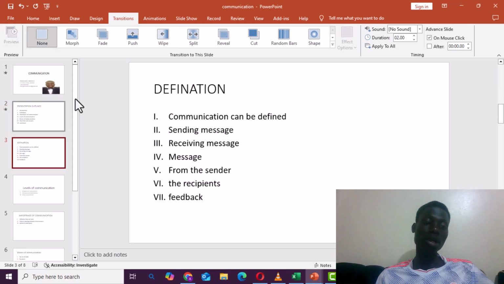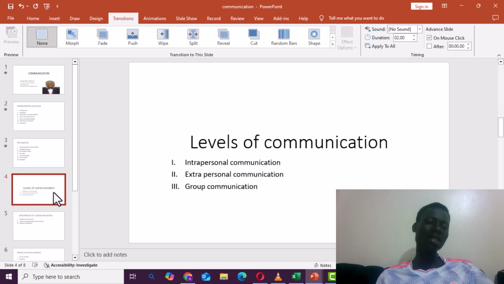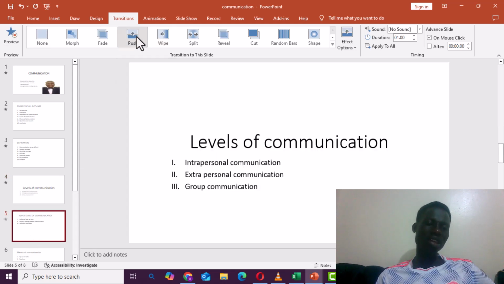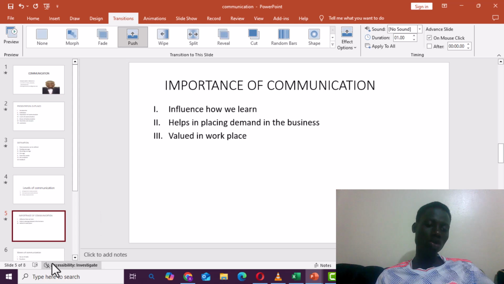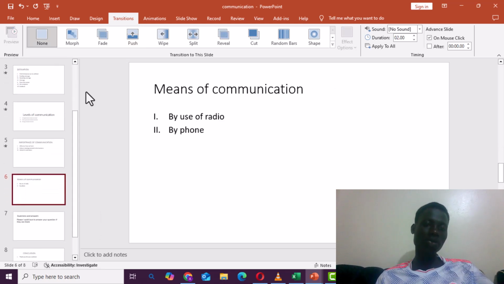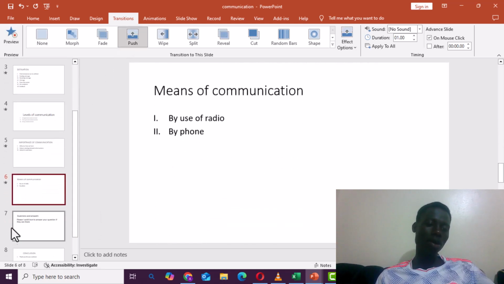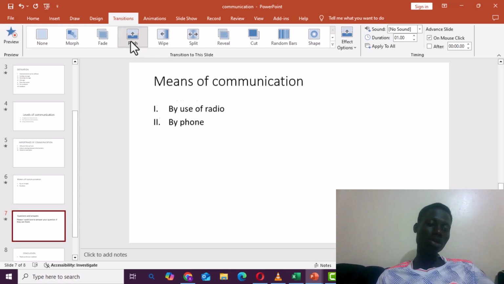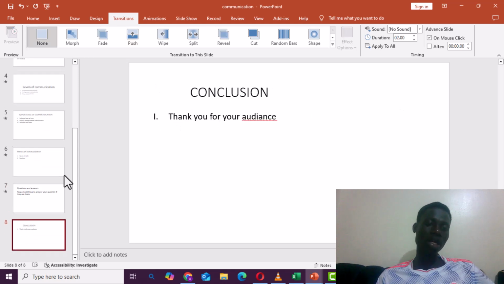Then you come to 3. I want to give it a slight look when that is coming. When that slide is coming, at least it should come in a good manner. I go to another slide, that is slide 6. I give it a correct push. This one I'm going to select wipe, and the effects are going to be seen there. I am going to select push. Then I come to my last slide, I am going to select push.